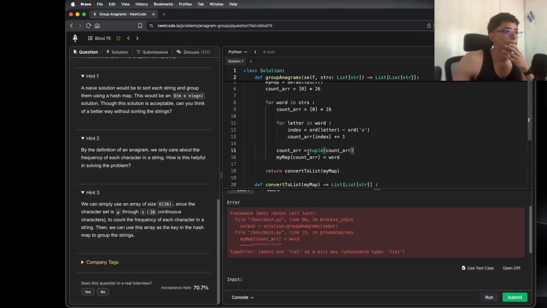So tuple will turn this into an immutable type that we are going to be able to use in the key of the map.